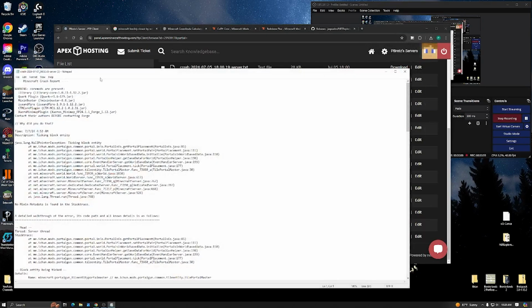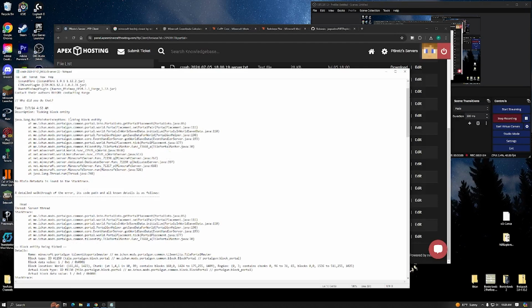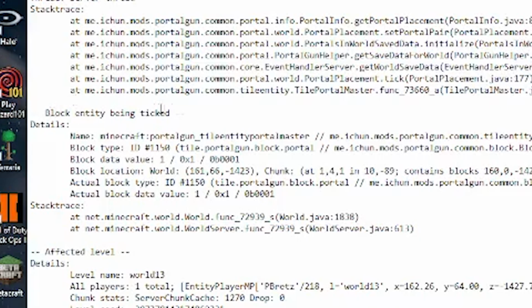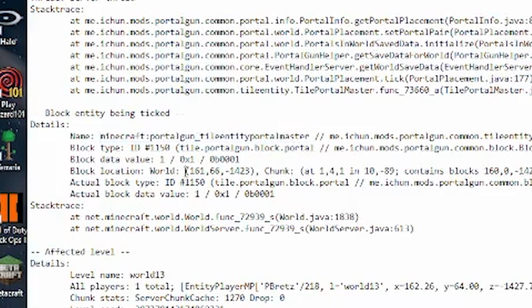And then what you want to do is open that up and figure out what the problem is. So as we can see, this is pretty clearly an issue with the portal gun mod. And it says ticking block entity. And if you go down a little bit further, it'll tell you the specific entity that's being ticked. So it says Minecraft portal gun tile entity master is the entity. And it is located right here.